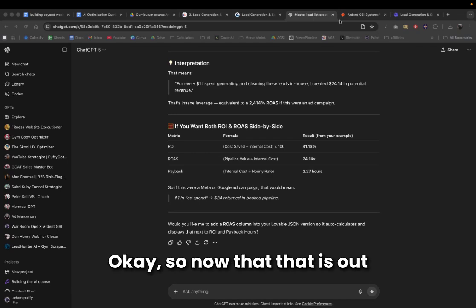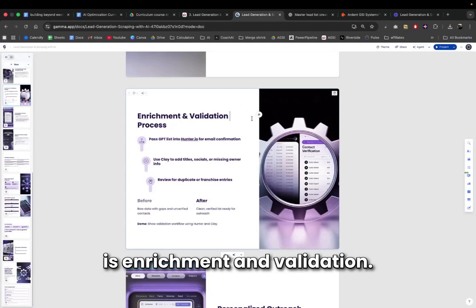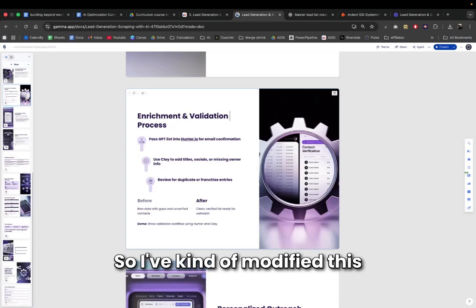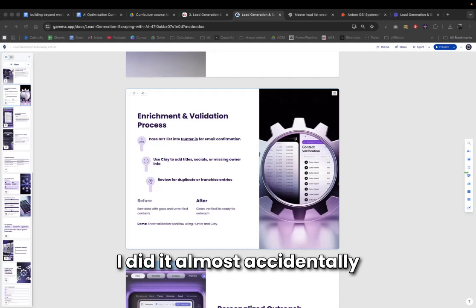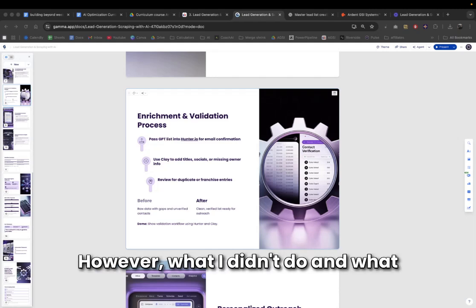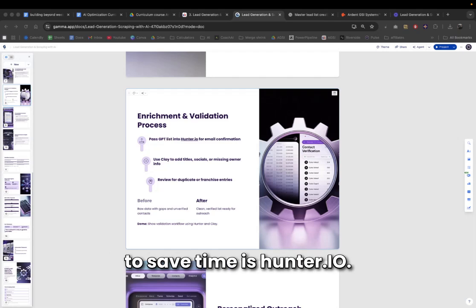Okay. So now that that is out of the way, the next thing we're going to talk about is enrichment and validation. I've modified this a little bit, and I somewhat did it already when I did the Excel sheet. I did it almost accidentally because I reviewed the Excel sheet and said what to fix. However, what I didn't do, and what you need to do, and what I've already done before filming this to save time, is Hunter.io.